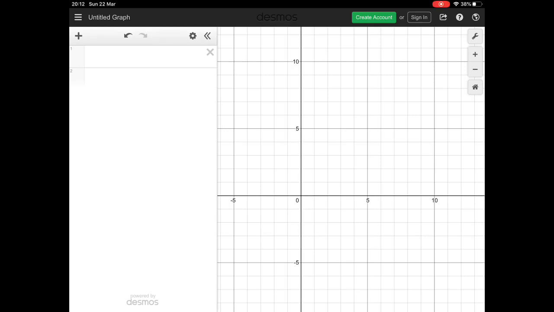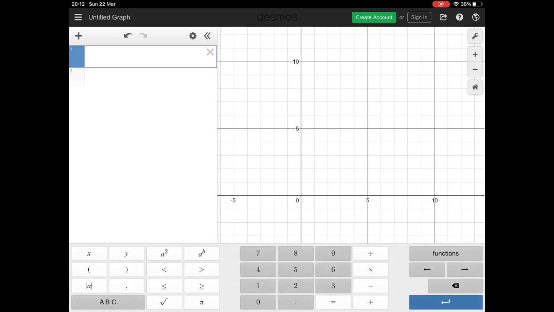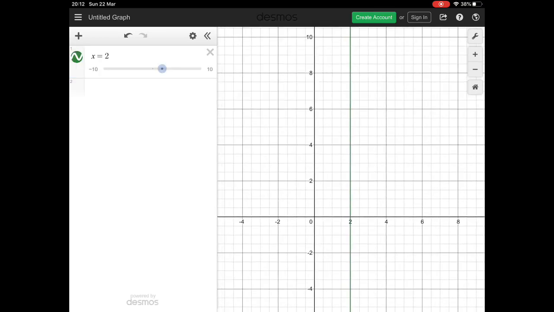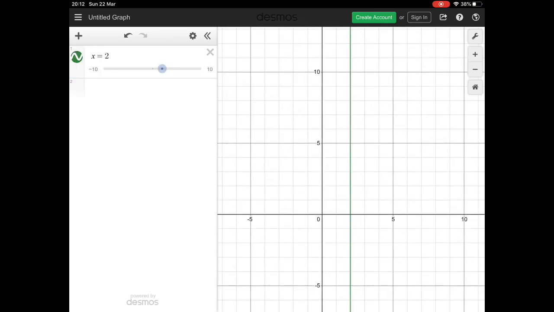Welcome to our lesson on drawing simple straight lines. We're going to use the package Desmos, one of my favorite packages, to draw some lines. So let's start off with x equals 2. Now here you can see that we have drawn a straight line.